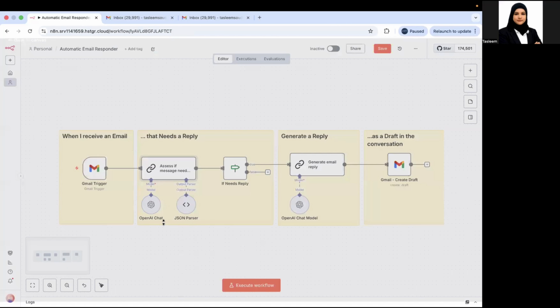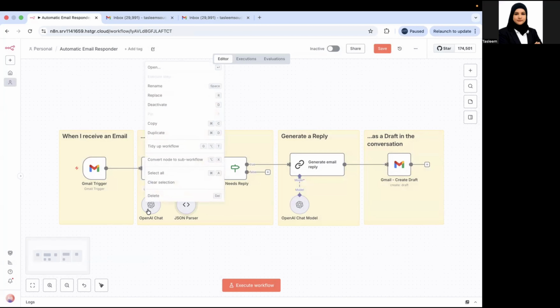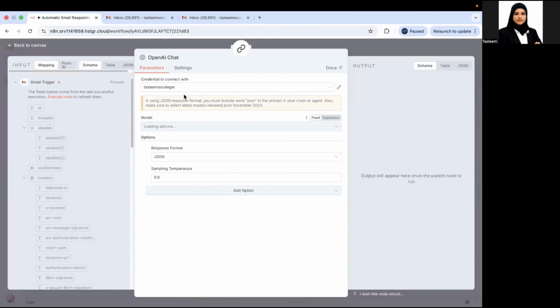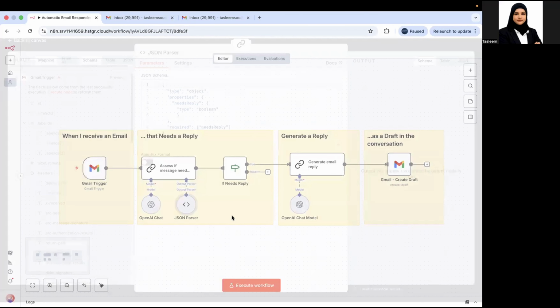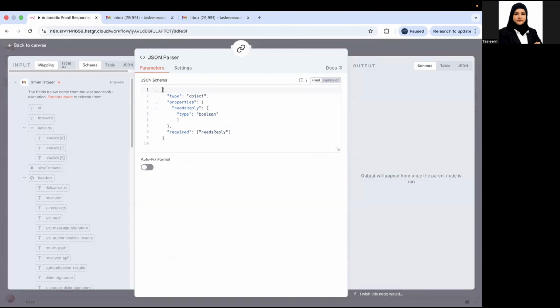So what are the tools that I'm giving? I'm giving an OpenAI chat model to do this validation. In the OpenAI chat model, I'm just giving my OpenAI API key and the model that I'm using, and the response format will be JSON. This is important. The JSON parser is important. This tool, what it does is, I don't want any explanatory output. I just want the output in the form of a Boolean expression, like true or false.